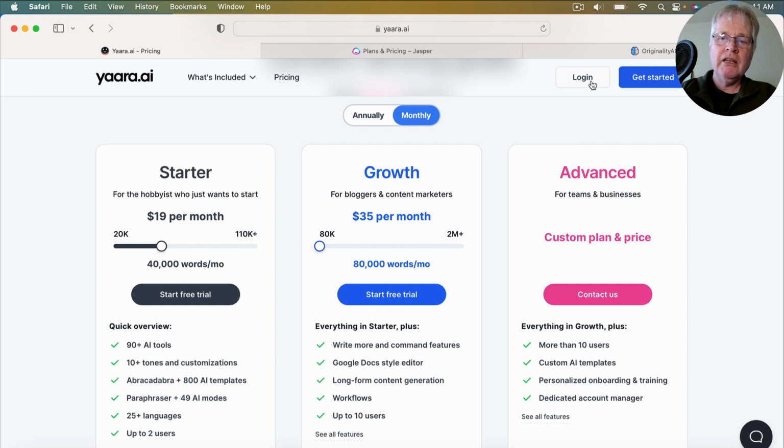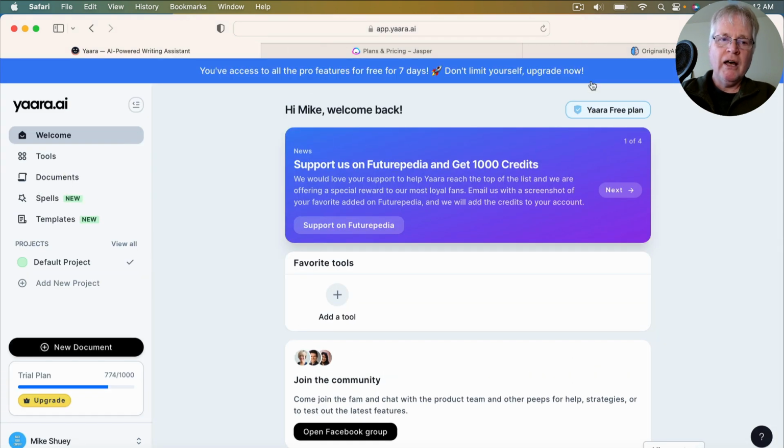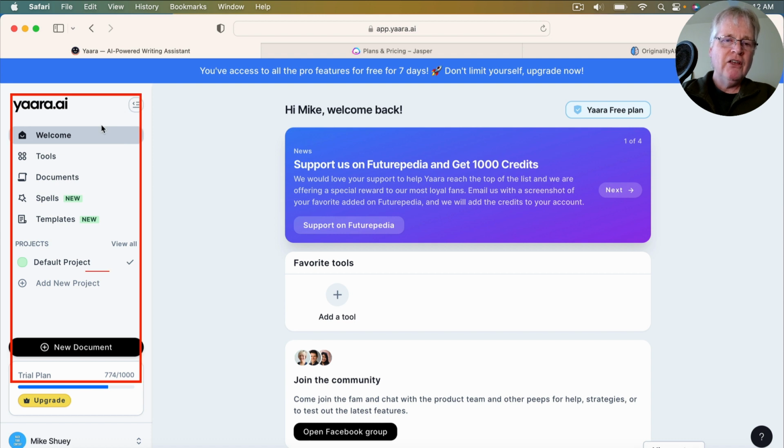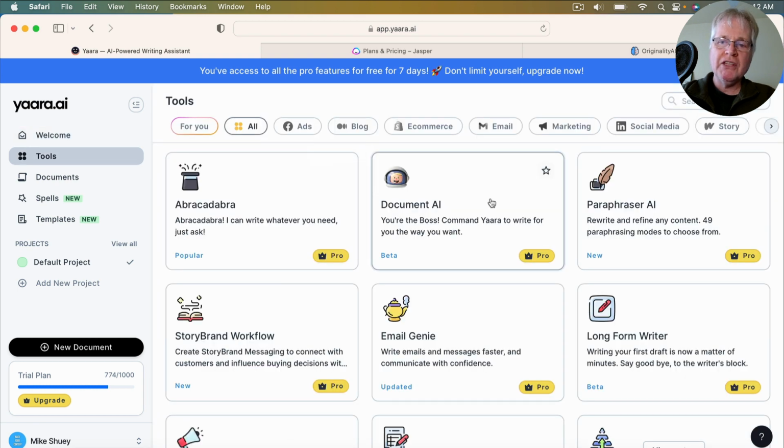I'm going to log in and just show you what the interface looks like. On the left, you have left-hand navigation where you can access tools and the documents you've written. I'll go into spells here in a little bit, and then they have templates. Let's just go ahead and look at the tools, because that's what most people want to know: what can this thing do?